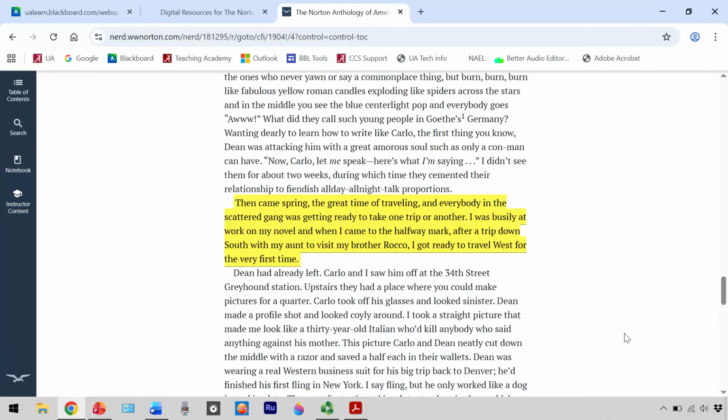Number one, he's a hard worker. He's busily at work on his novel. He came to the halfway mark. So he's ambitious. He's not a student at Columbia University anymore, but he's hanging around with people from there, with Ginsberg, Burroughs, etc. He's working hard as an aspiring writer. Very important.